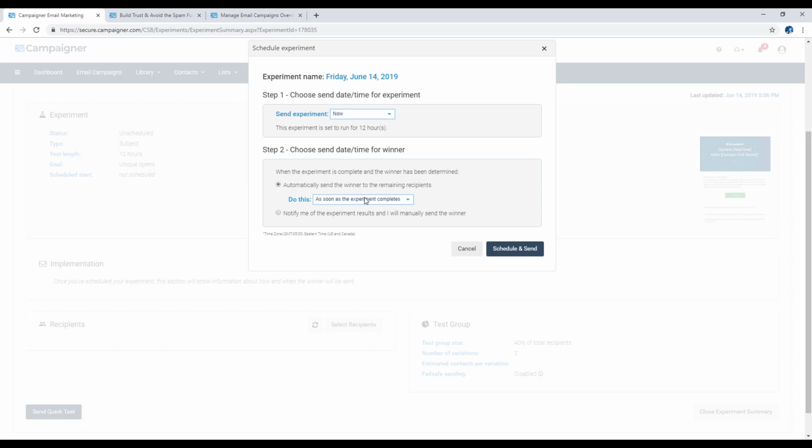But if you're someone like me that wants to review the stats first, which is why I was able to come up with the whole concept of 2,500 contacts, because I've noticed that when you have a little bit more than that, it becomes more meaningful. And the only way I would know that is if I look at the stats first before I send the winner. So we have that option here where you can say notify me and I will manually send out the winner.